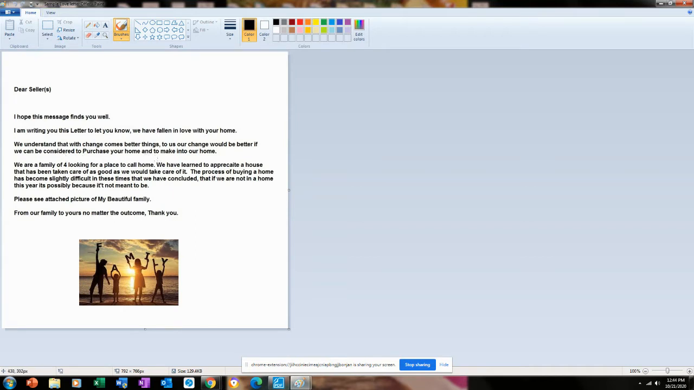You can read it. It'll say, "Dear seller, I hope this message finds you well. I'm writing you this letter to let you know we've fallen in love with your home. We understand that with change comes better things. To us, our change would be better. We can be considered to purchase your home and to make it into our home." You can read everything else. It's a pretty cool letter.